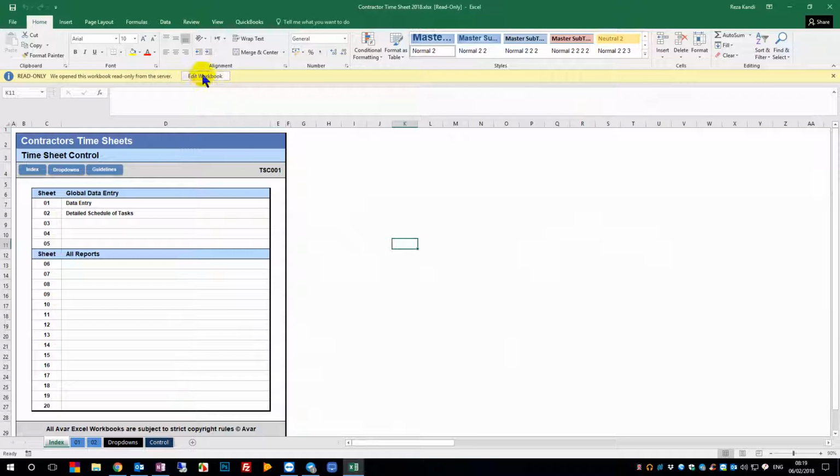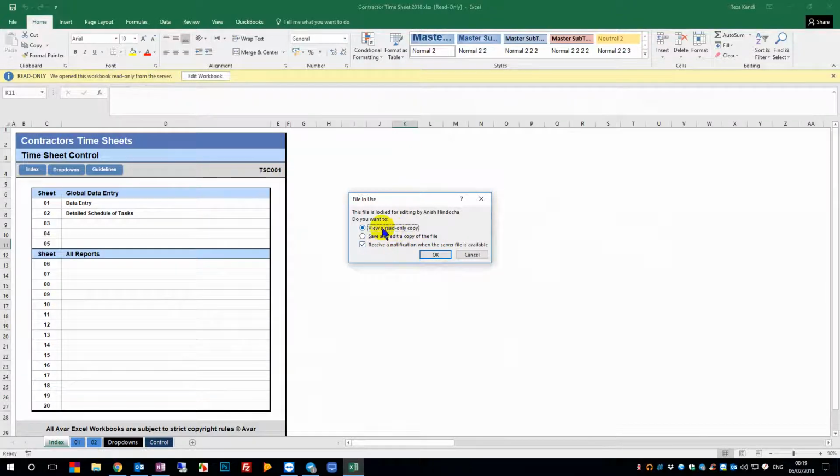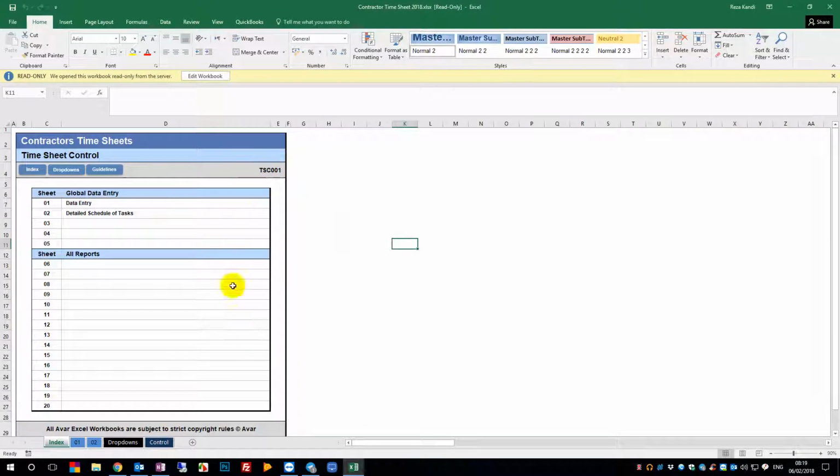And of course, because it's read only, when you click edit workbook, you will be able to view it only, or save and edit a copy of the file, or just wait a little longer because I had the file recently opened in the browser. So for the server to update, it would take a little while.